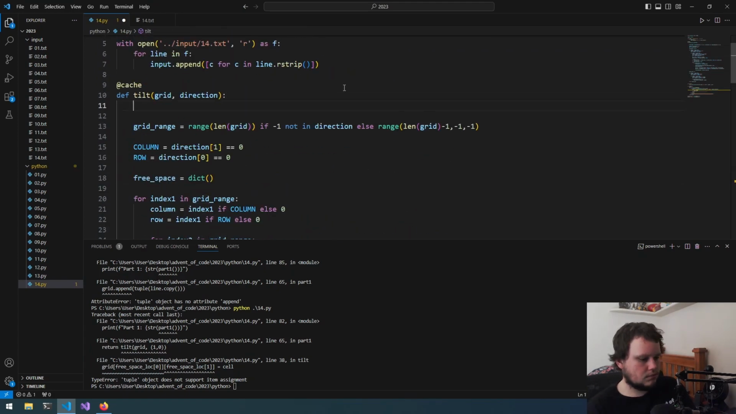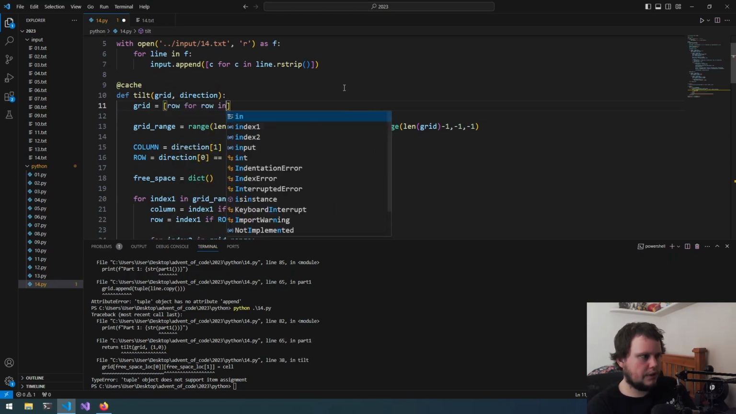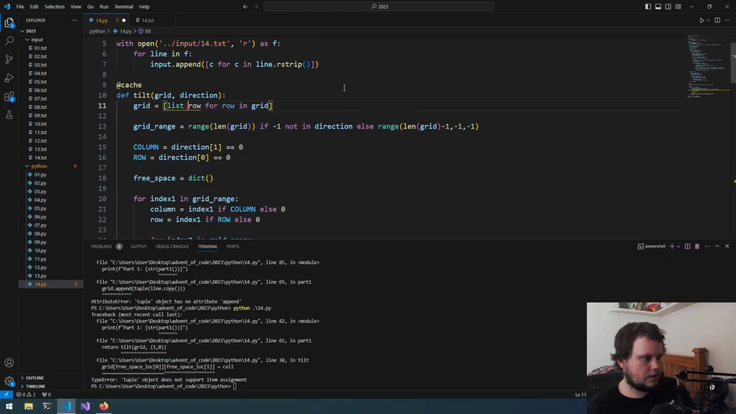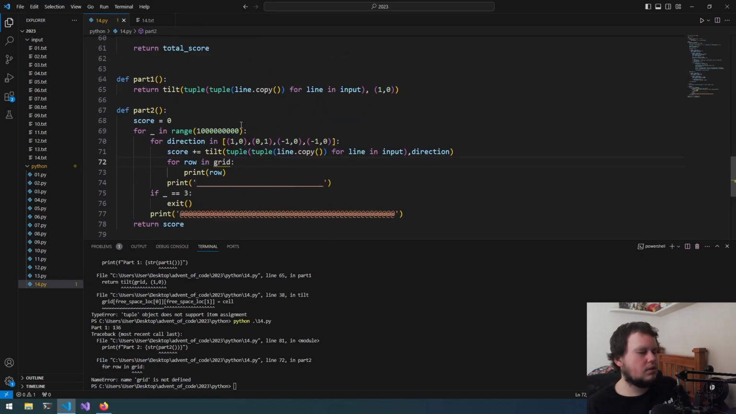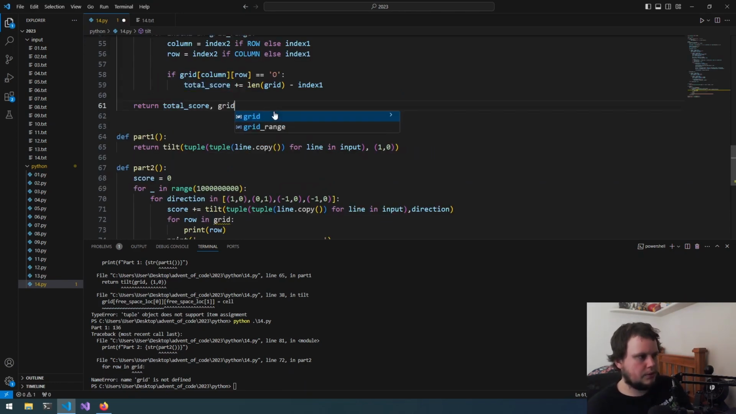We've got grid equals row for row in grid list. What do you mean grid's not defined? Oh, down here. I must have kept something. Okay, I need to keep record of it in here. Return total score on grid.